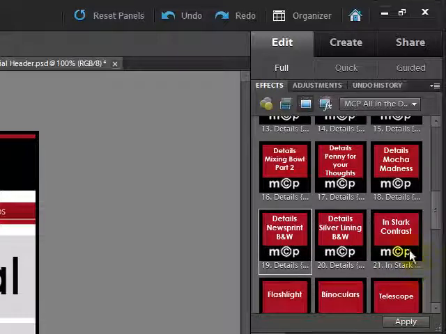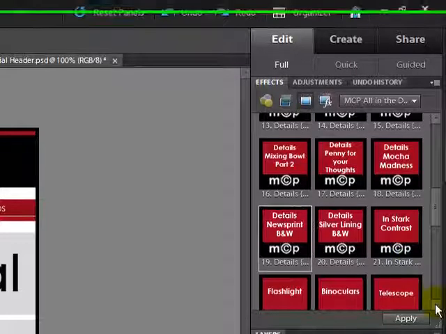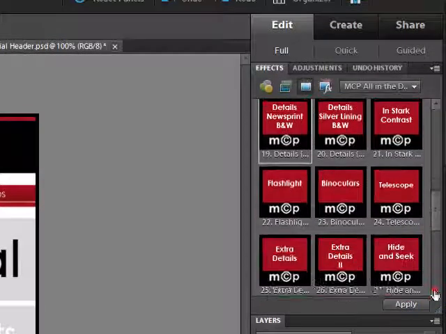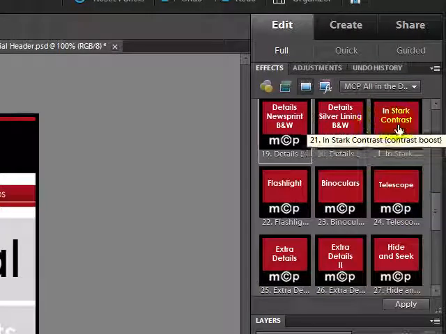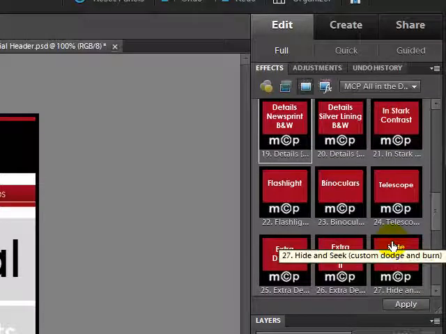The next section of actions begins with in stark contrast and runs through the extra details action. These are called the additional details, and you can find these breakouts on your instruction PDF called How to Use MCP All in the Details, which came with your action download. In stark contrast adds a separate adjustable layer of contrast to your image if you need a contrast boost.